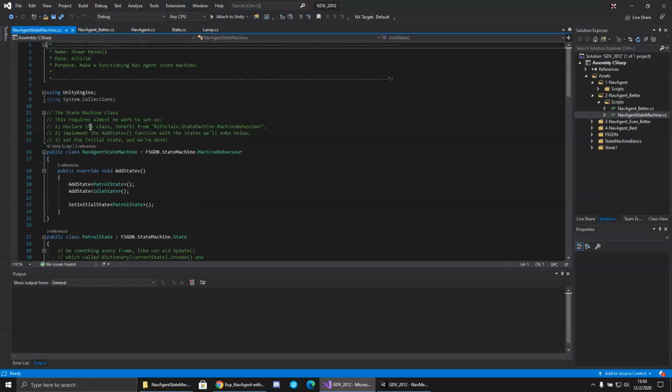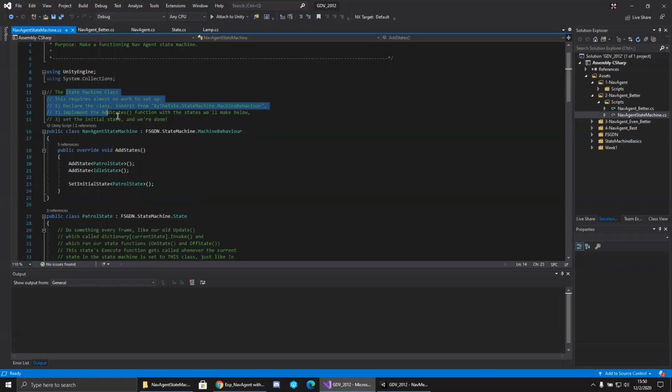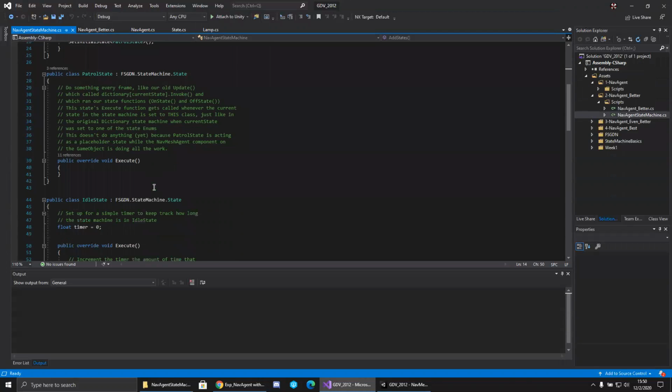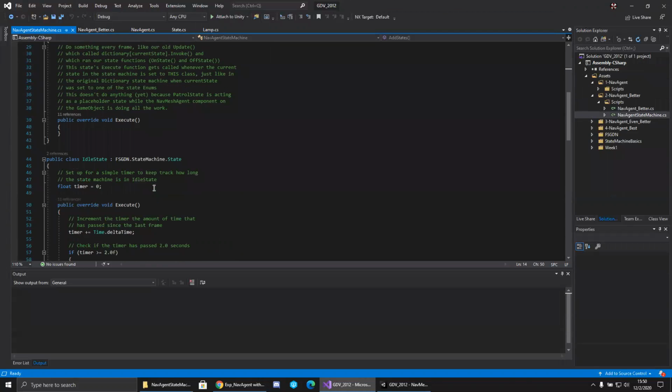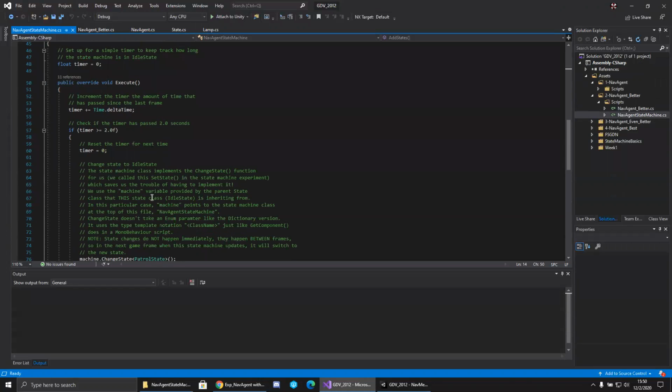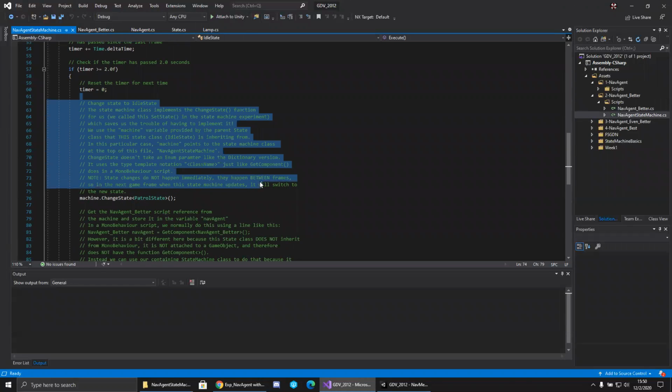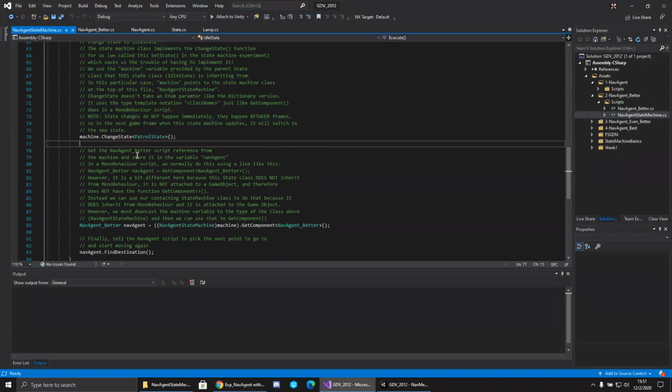We see in the state machine script, there's lots of comments. I'm not going to go through and read each one of these comments to you. That would take up quite a bit of time, and part of this is to explore some of the code, but there are extensive comments explaining how things were changed from the previous version, because we're currently in 2 versus 1.